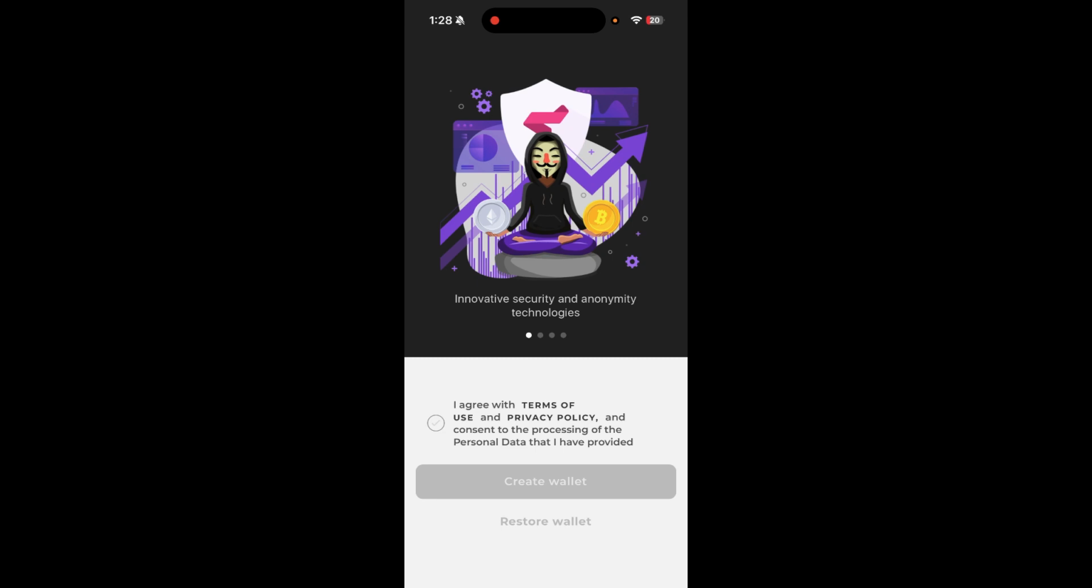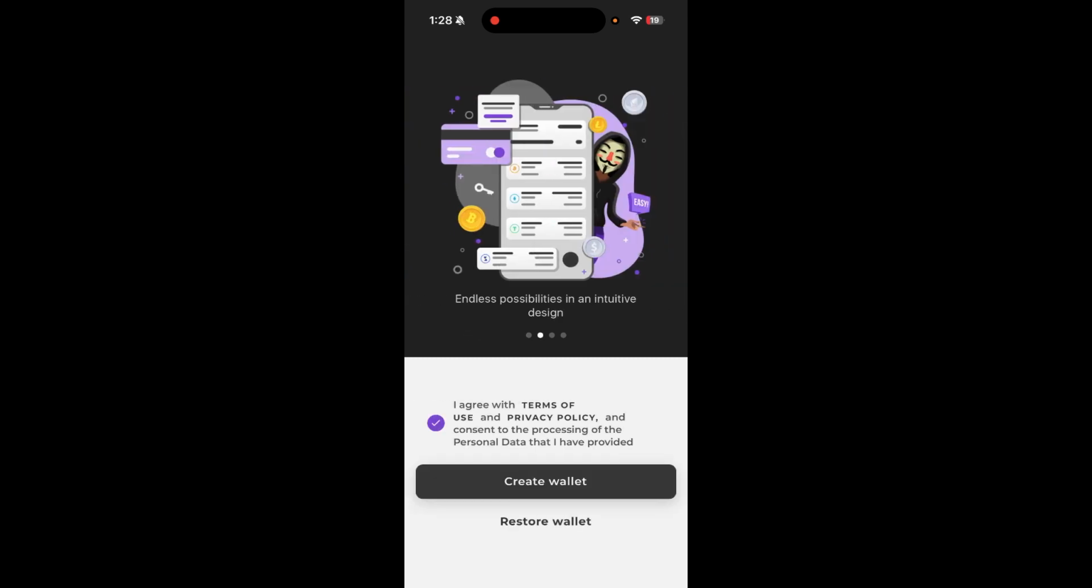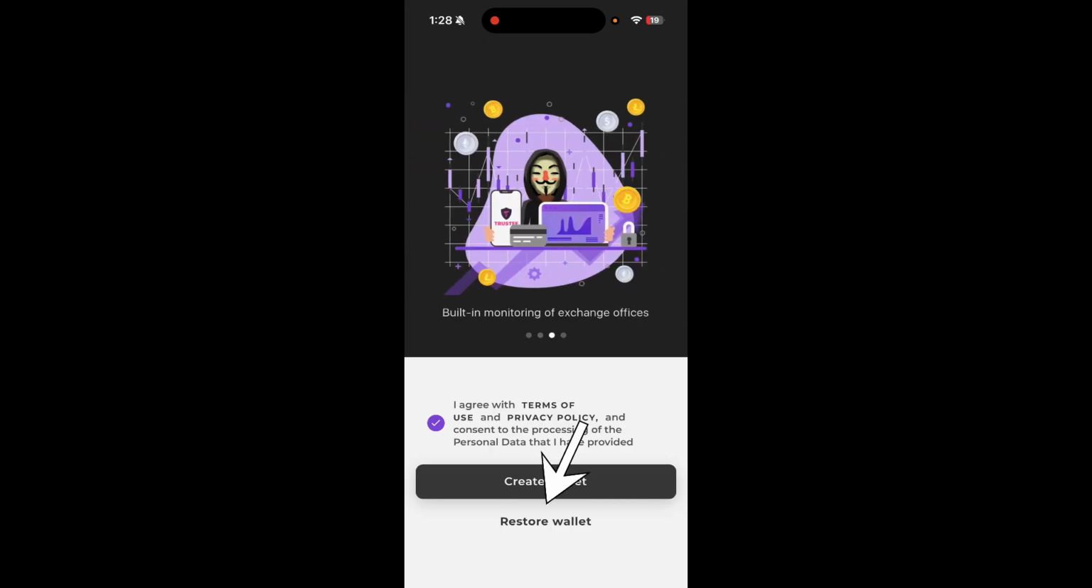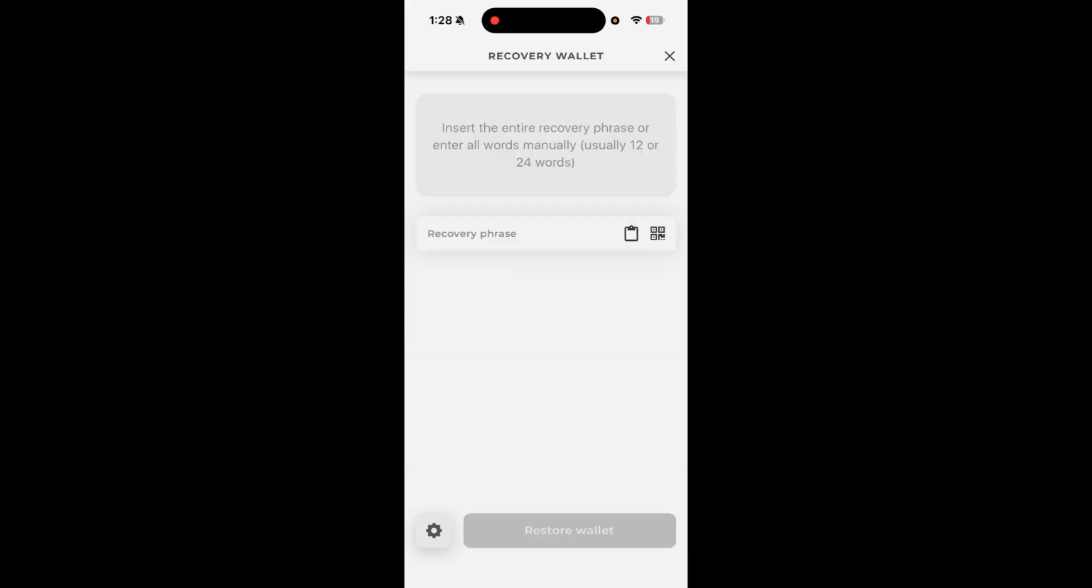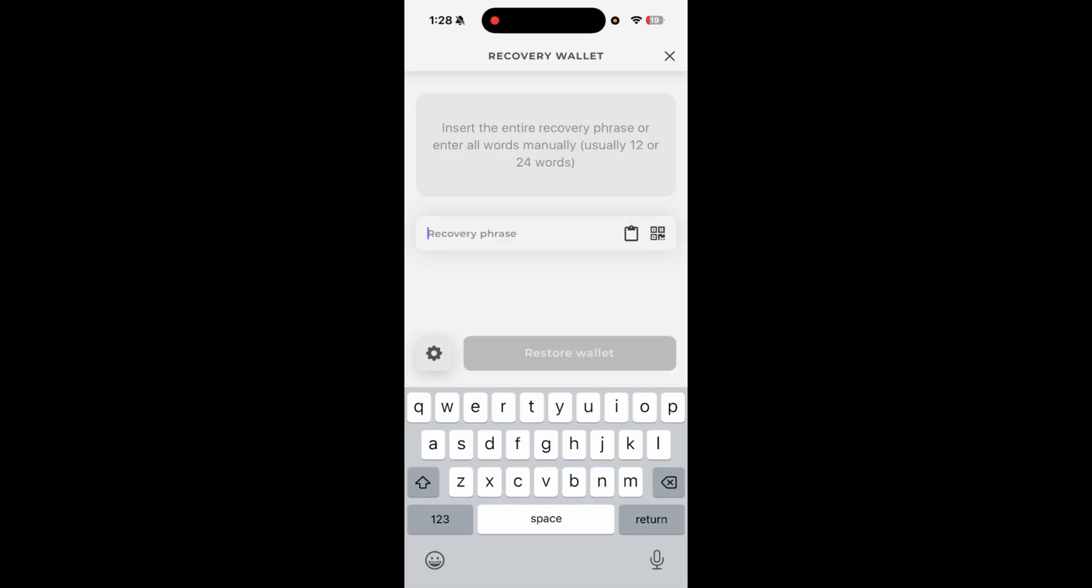So what you need to do is agree to the terms and privacy policy of the Trustee, and select restore wallet at the bottom. If you already created a wallet before or changed your phone, you need to tap on restore wallet.